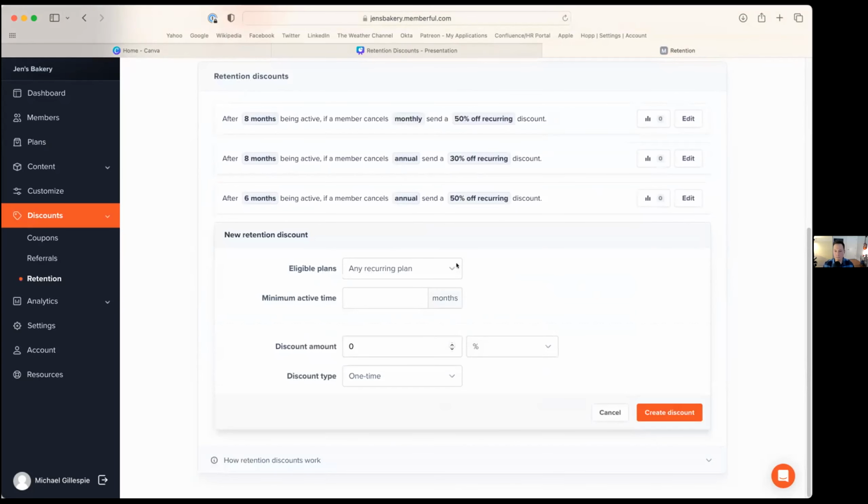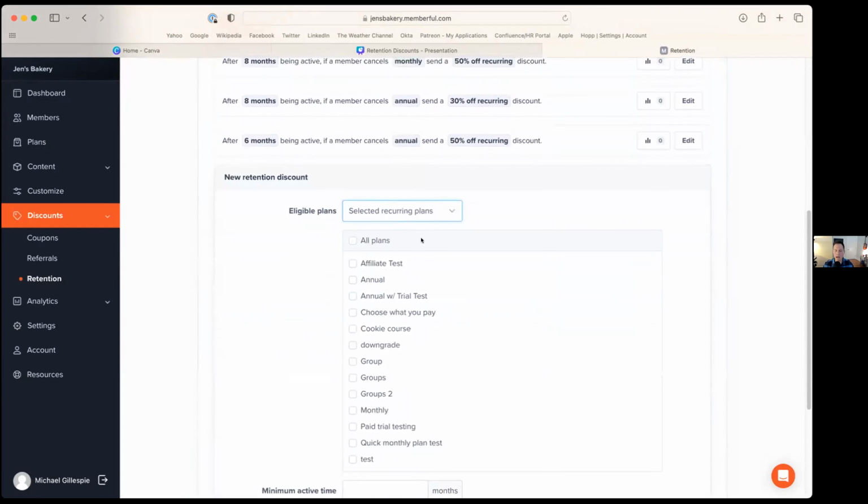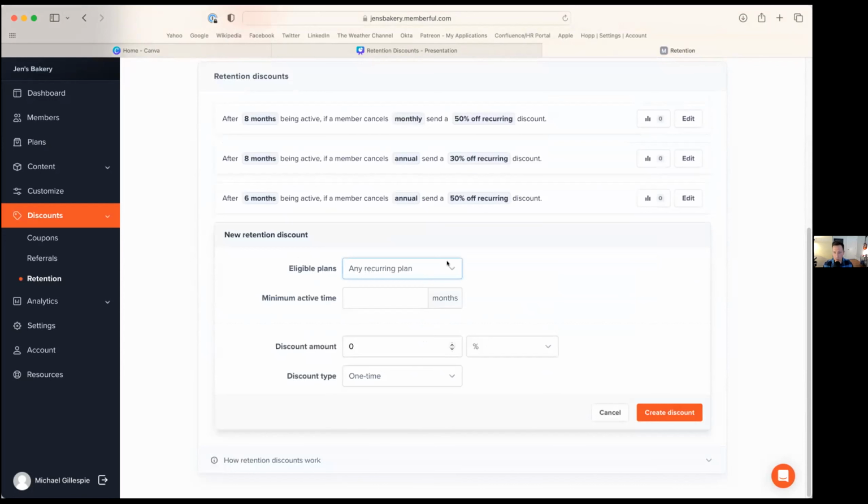So if you've got a mix of plans, let's say you've got a monthly plan, an annual plan, and a quarterly plan, I would highly suggest, even though you can target this globally, you can target every member on every plan, regardless of renewal cadence, if you want. I do not recommend doing that, because what you're going to find, and what we're going to talk about, is that members respond to specific thresholds of retention discounts to a different degree depending on what type of plan they are on at a given time.